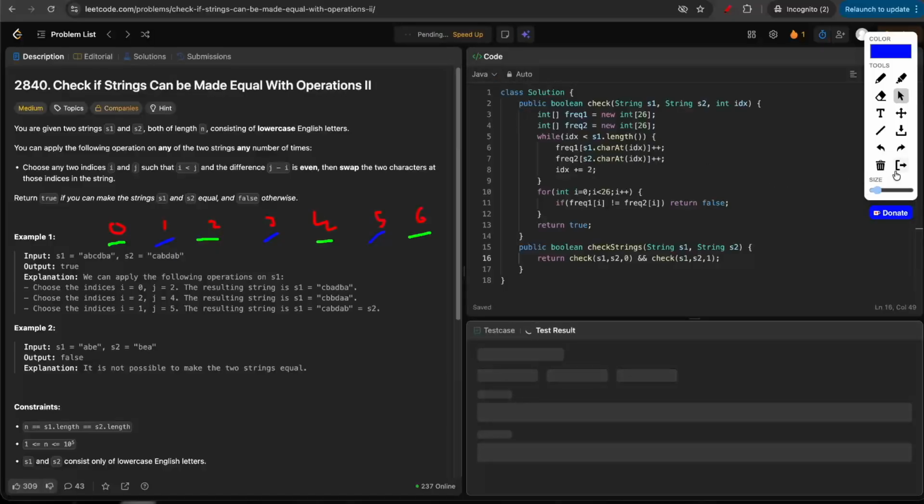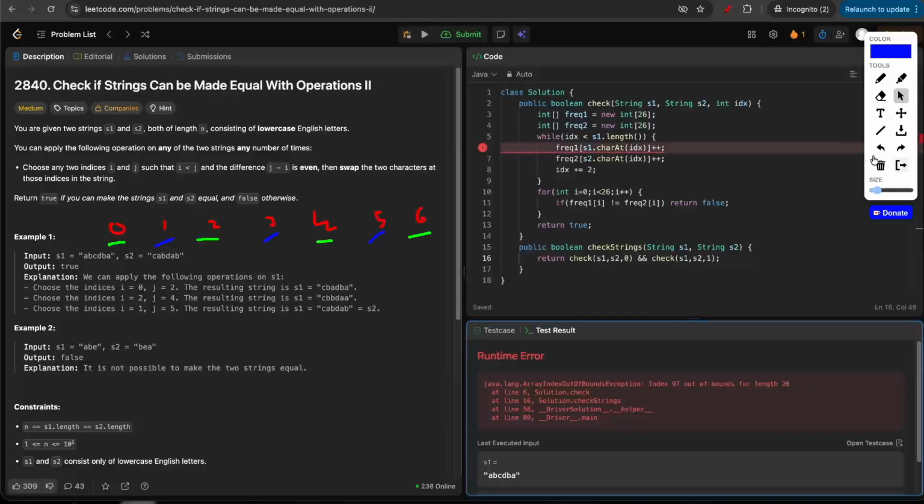Let's test it. Okay, so this is a character. From that, we need to subtract A to get the relative position. So that means if the character is A, then A minus A will be 0. So A will be stored at index 0. Similarly, if the character is B, then B minus A will be stored in index 1. Similarly, if you have the character Z, then if you subtract A from Z, this will be stored in index 25. So that's why we have created an array of size 26 to store all the characters from A to Z.